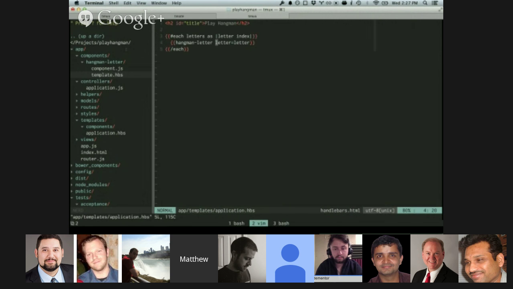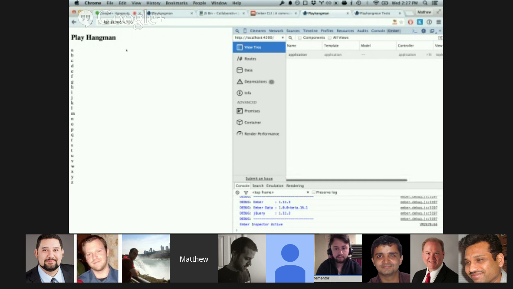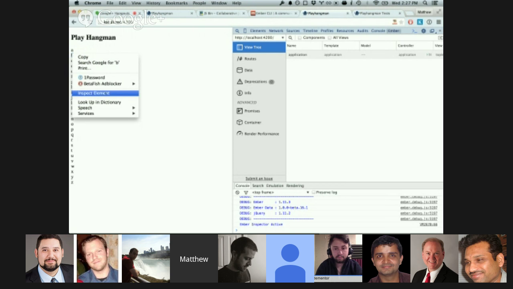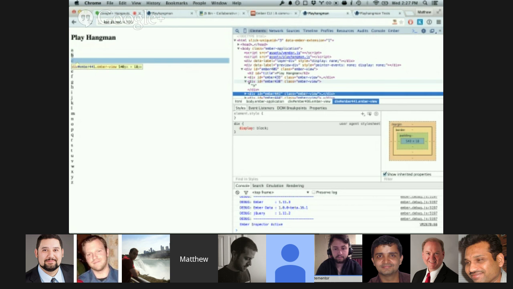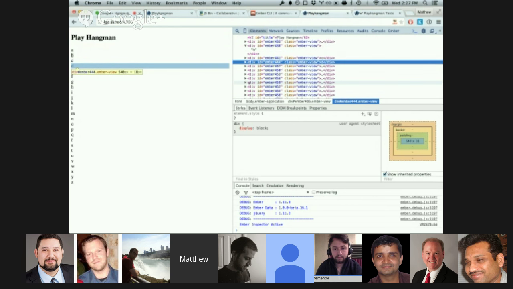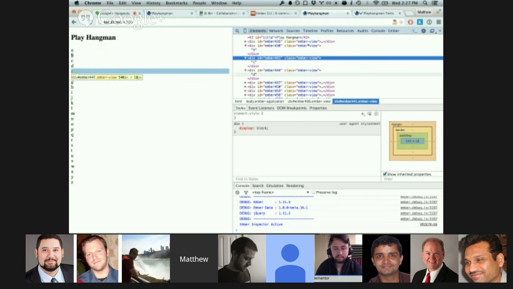So here we said that the letter on hangman letter will equal the one that we're going to be walking through in this each, and I can get rid of index. And then in the template for the component itself, I can just reference that information. When we load up the page, we can see the layout changed a little bit, and that's just because each of these has a div around it now because they're a component. We can change that behavior, but for now I'm going to go ahead and let it ride. We can see that now there's a whole bunch of divs.